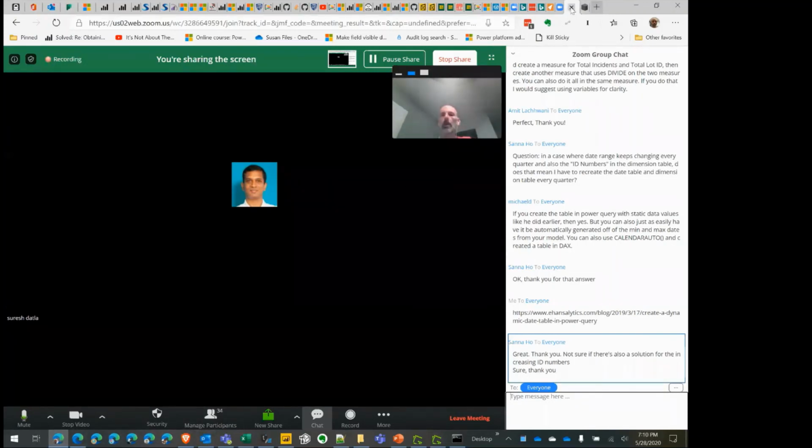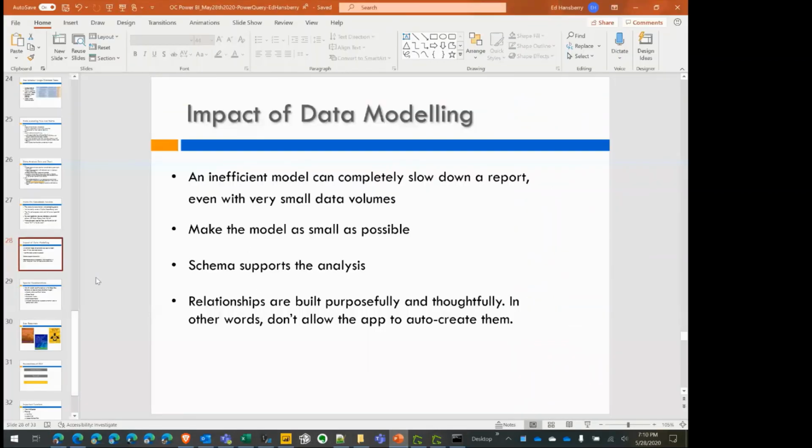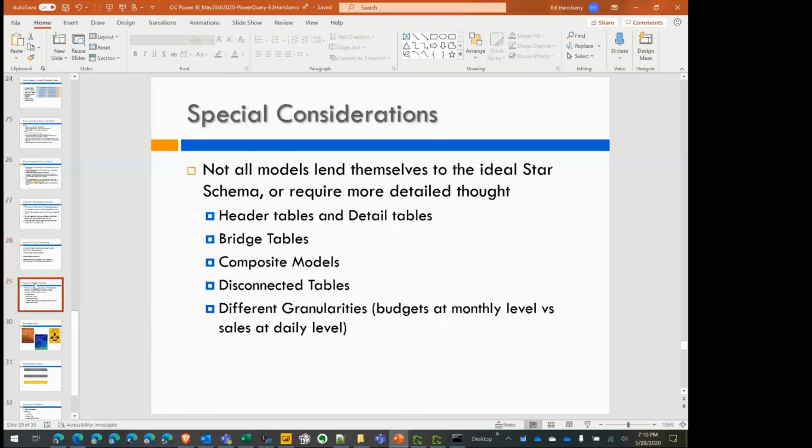I wanted to go back to the PowerPoint here. Okay. So special considerations, things that go beyond the scope of this course, but things you're going to have to understand and at least allow for. Not all models lend themselves to this ideal star schema, or they require more detailed thought. Header tables and detail tables.